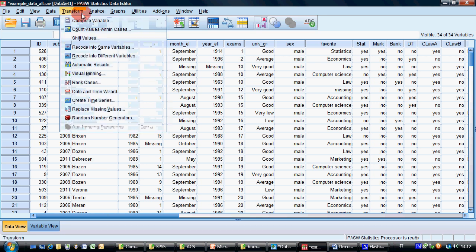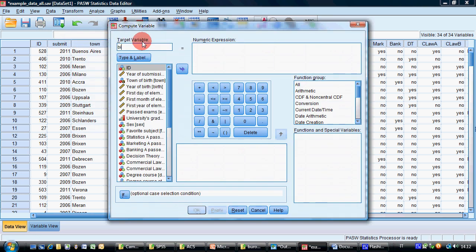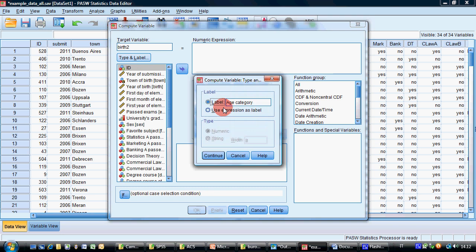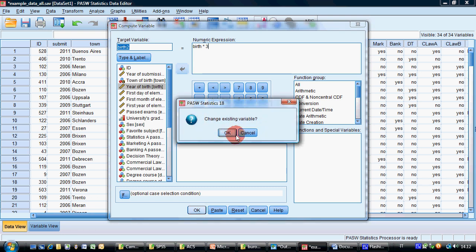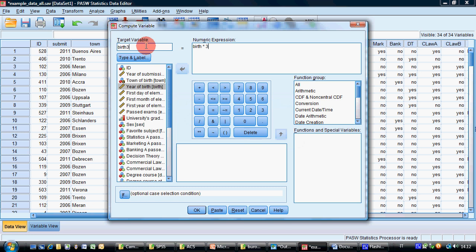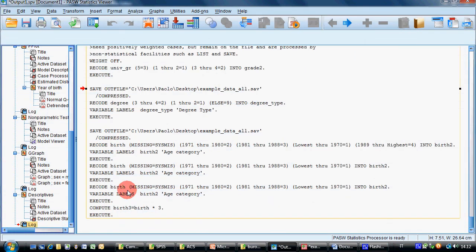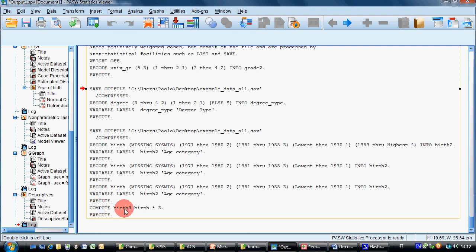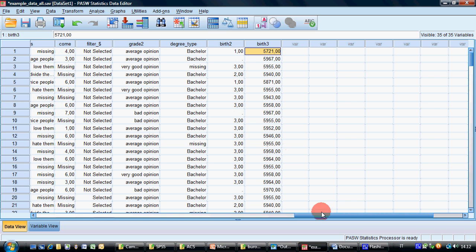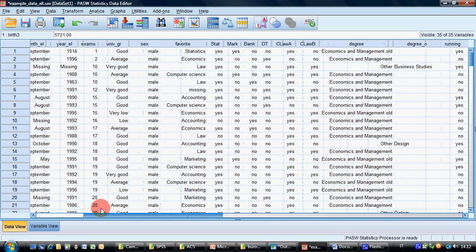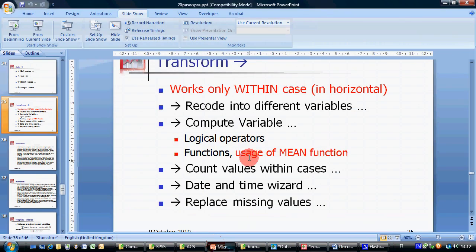So birth2 contains the year of birth multiplied by 3. Transform, compute. Birth2. If you want, you can specify the type and label. Okay. It will be equal to year of birth multiplied by 3. Okay. You press OK. Birth2 already exists probably, so let's use birth3. Here you have a brief sketch: compute birth3 equal birth by 3. Let's see. Here birth3, year of birth multiplied by 3. So very simple and nothing. So compute is very simple if you use it in this way.